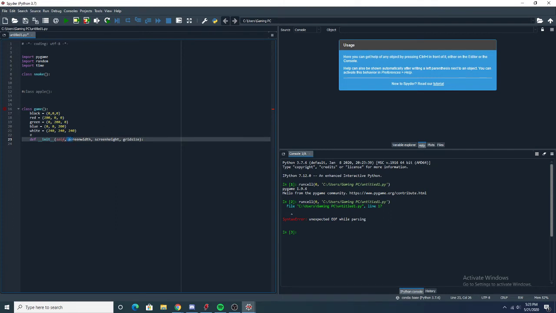Then I'm going to introduce you to these two variables, screen width and screen height. These two variables will serve to actually be the width, the x length, and the y length of the screen that's going to be created. Then grid size.